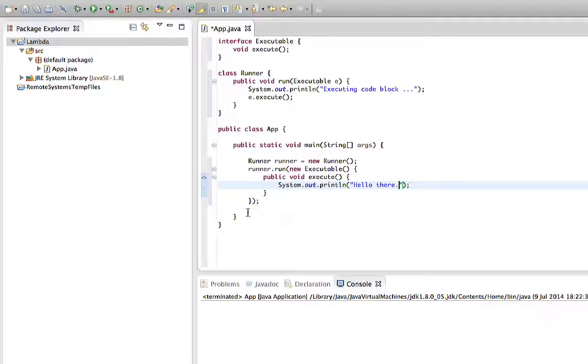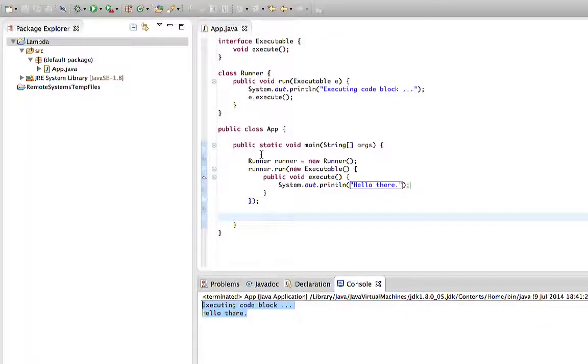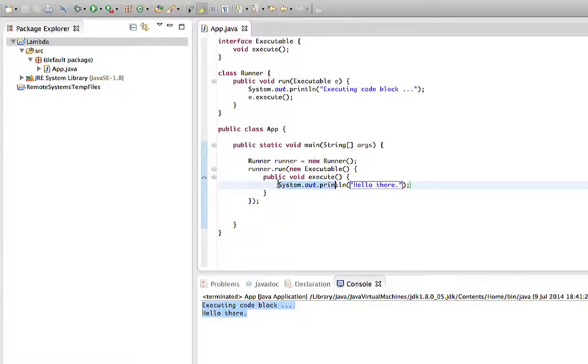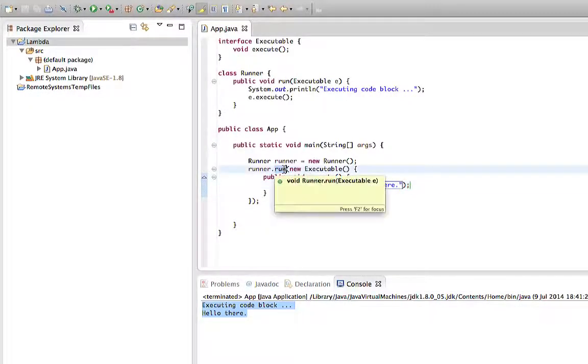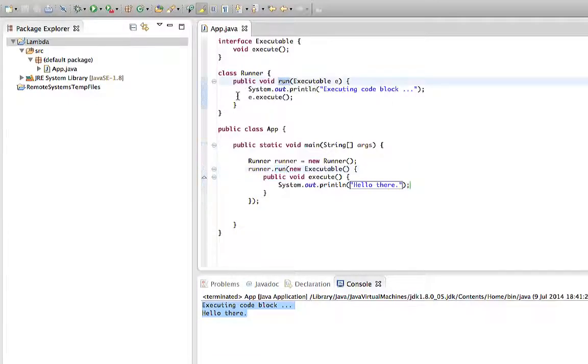So this is all Java 6 or 7 syntax, and if we now run this program, it says hello there. So the whole point of this is just to pass in this code to this method, and then this method can then do what it likes with it. In this case, it's just outputting something, and then it's actually executing the code that we passed it in this method. So this is a lot of text purely just to specify this.